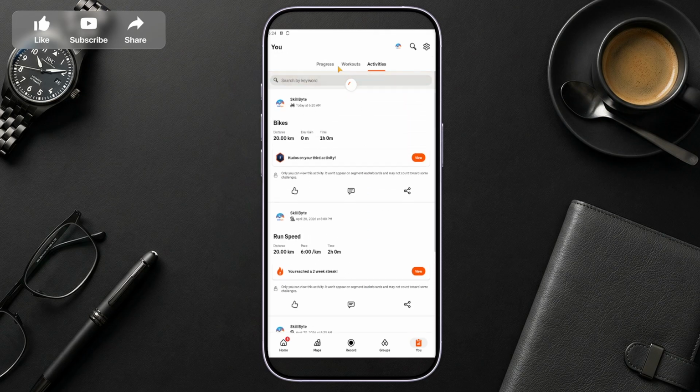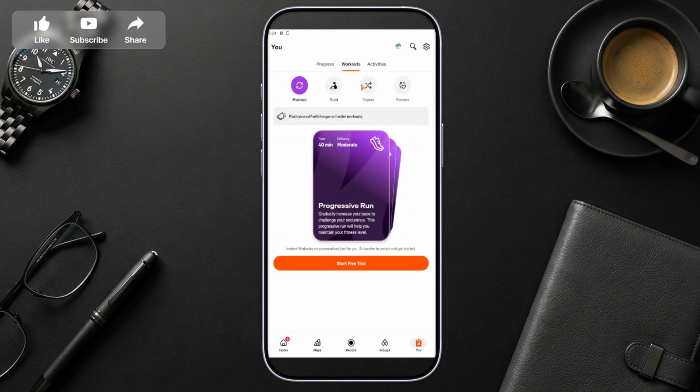That's all there is to it. Open Strava, go to You, tap Activities, open the one you don't want, use the three dots, and choose Delete Activity.